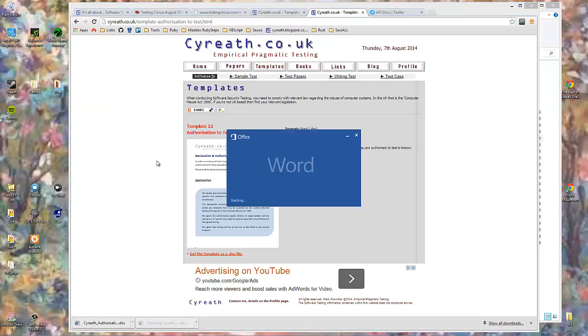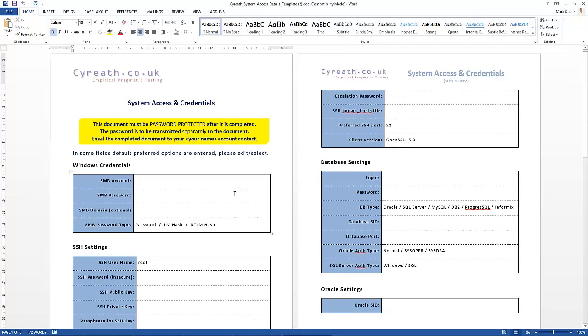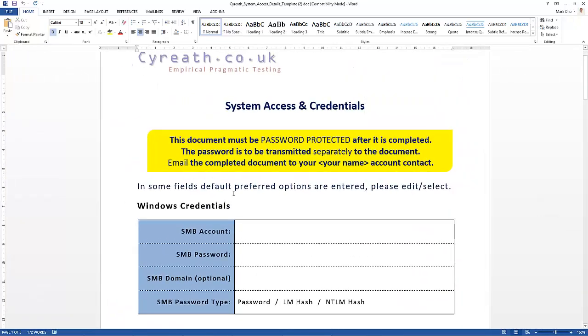Okay, so what we'll do first of all is have a look at the system access details, and likewise for security and performance, this document can be of use. System access and credentials document.